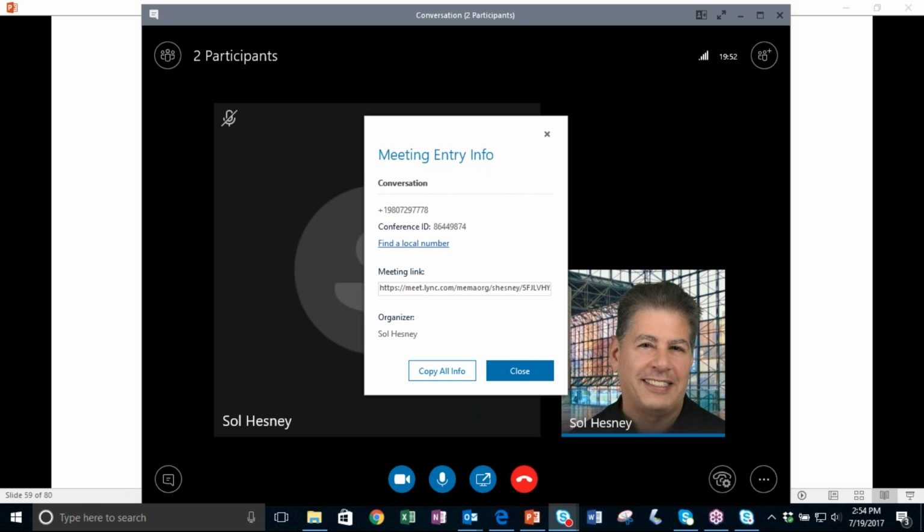So if I ever want to find this meeting entry info and somebody wants to call in, I could just come here to these three dots, click meeting entry info, give them the phone number and the conference ID, and they'll be able to join the meeting as well. Or I could take this, I can copy all this information, and I could put it into an email, although why would I do that when I can email a participant?